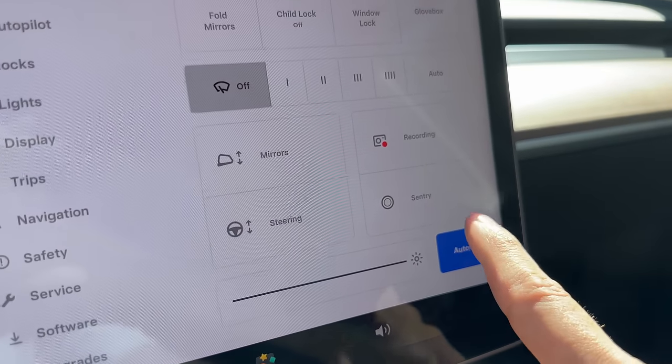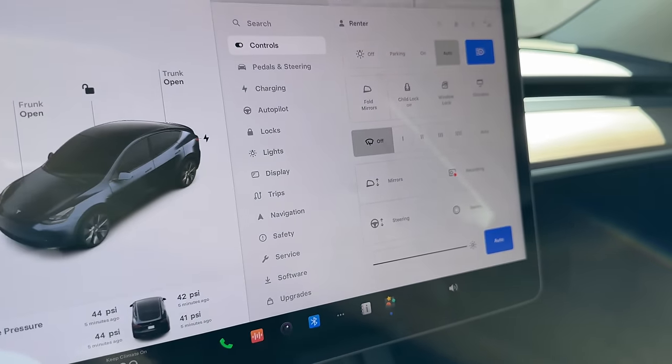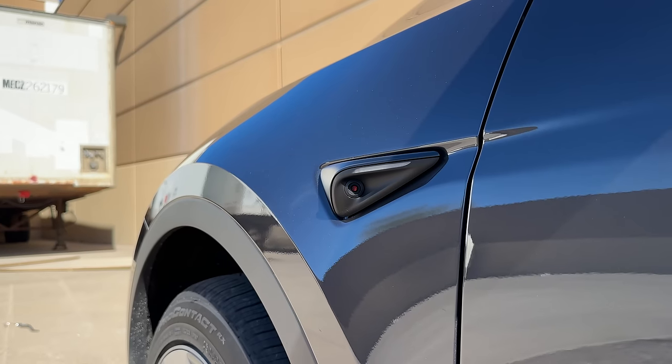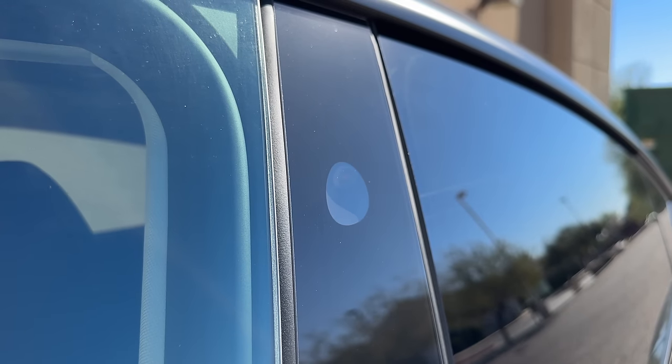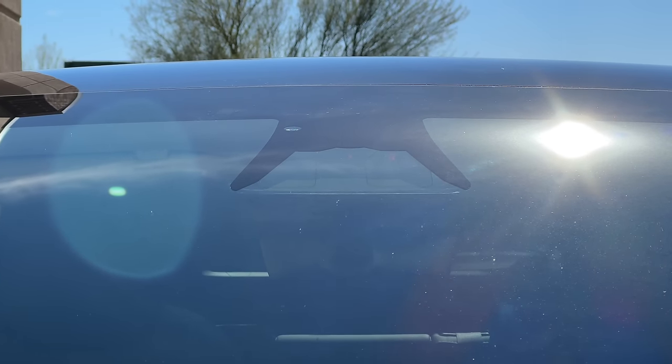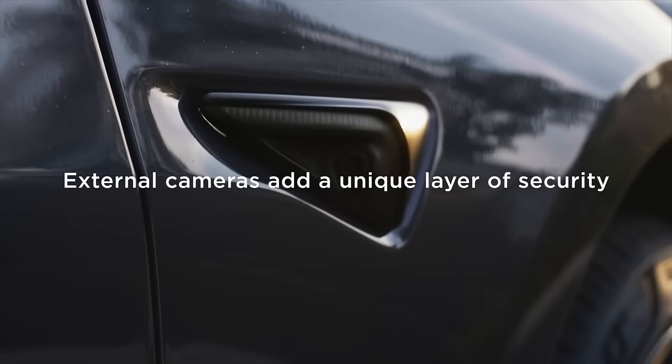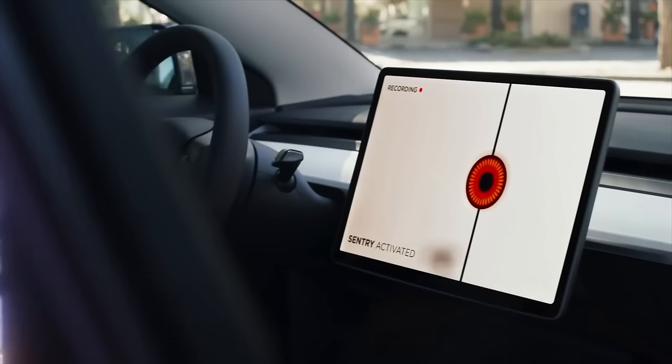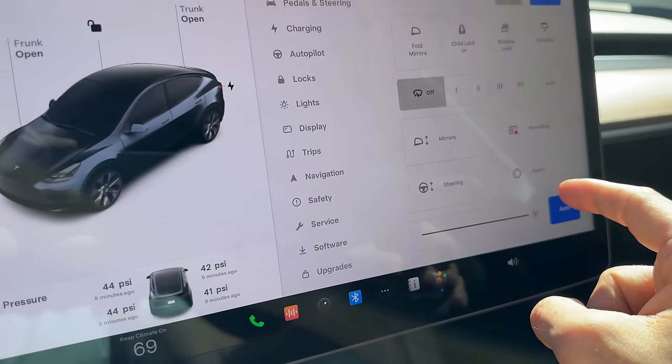To set up Sentry Mode, now Sentry Mode is the security system built into the car. It will monitor what's going on around it when it senses motion, but you need to put in a USB drive so it can actually record and save the footage so it's useful to you. So I'll have the USB drive that you can get from Amazon linked in the description, but that's how you get Sentry Mode set up.